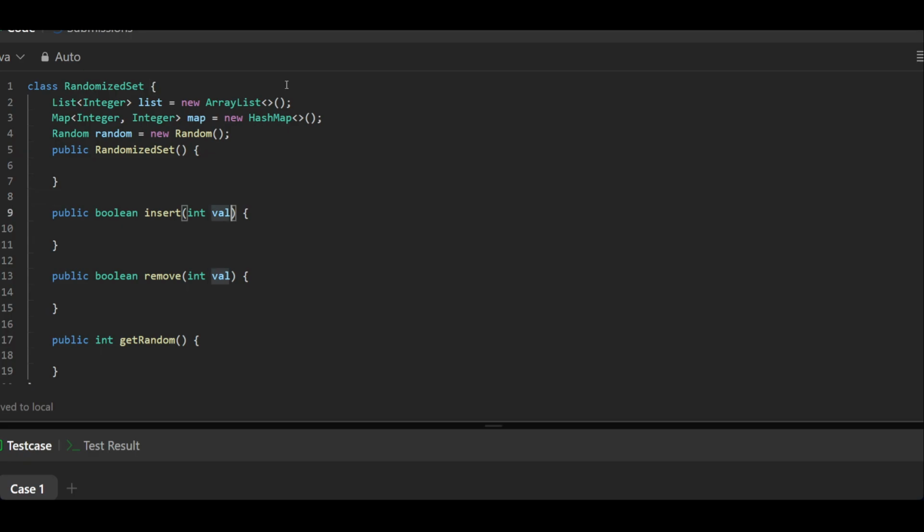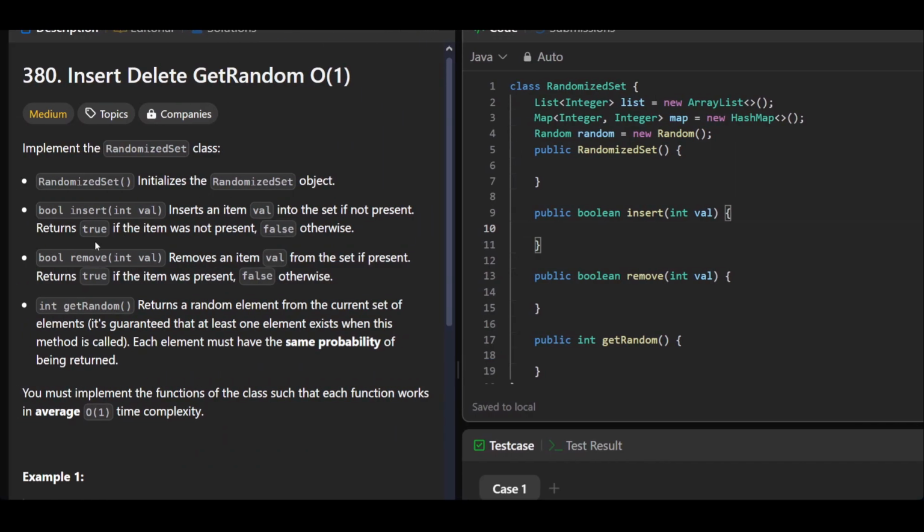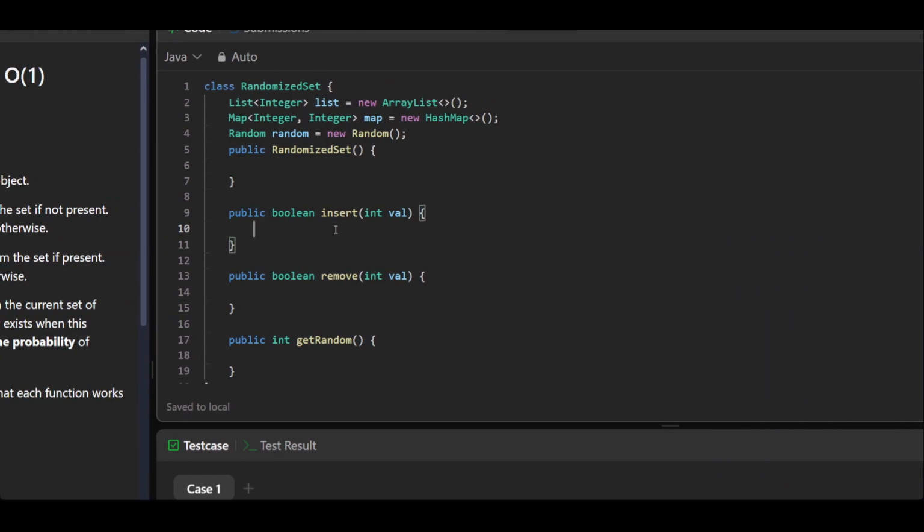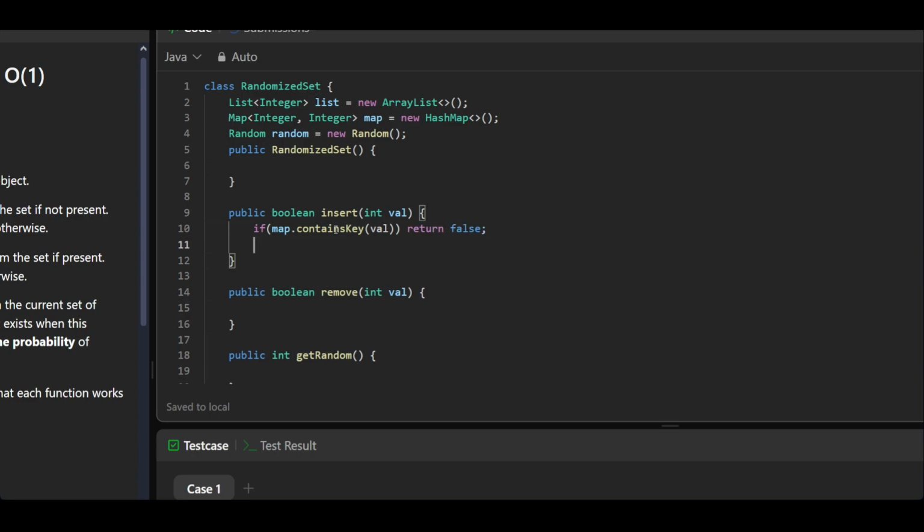Now let's directly come to the insert function. It's mentioned that we have to insert the value, inserting an item val into the set if it is not present, and we have to return true if it was not present. So we'll check if map dot containsKey val, we have to return false, or else we have to insert that value into the particular map.